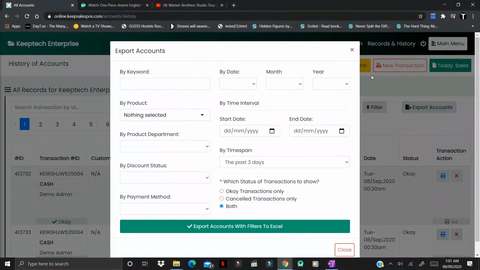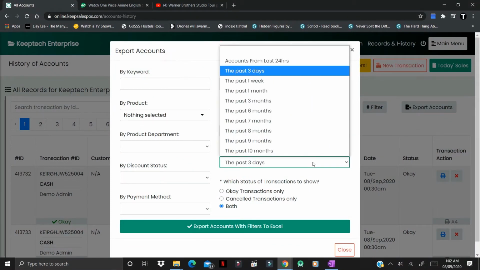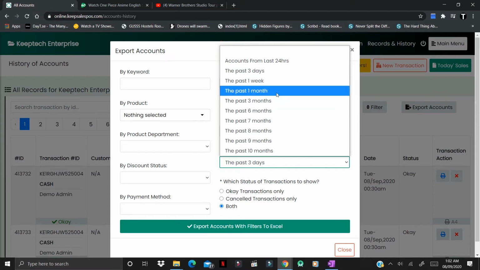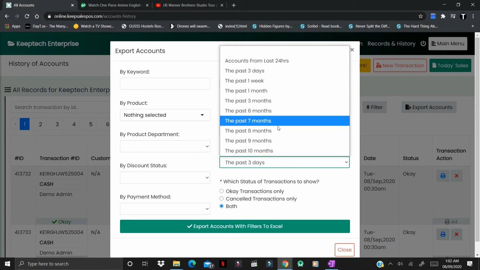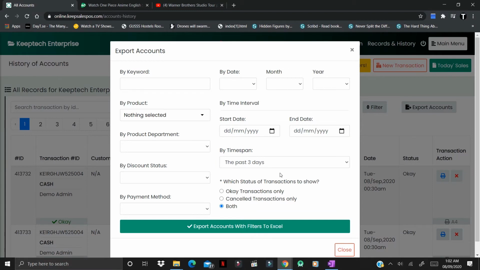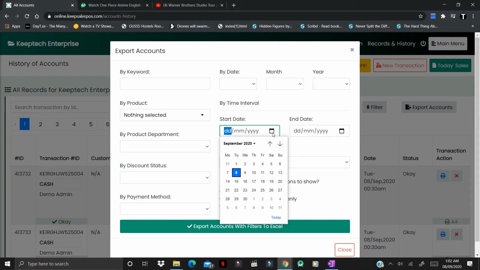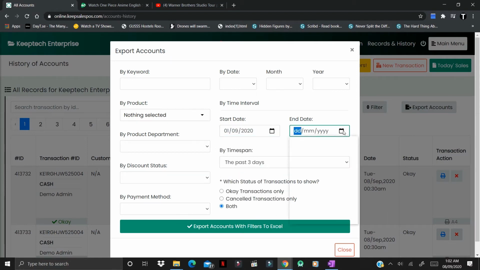Like I said, for time span, you can click to view for whichever duration that you find available in this option. All right, so let's move on to the next. We can also export by time interval. Let's say you want to export from the 1st of September to the 7th of September.